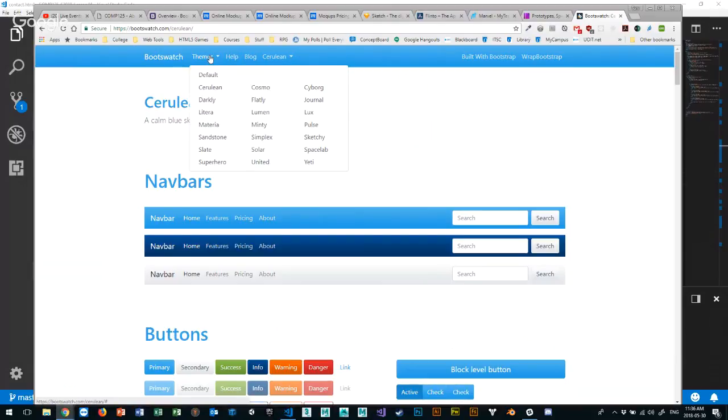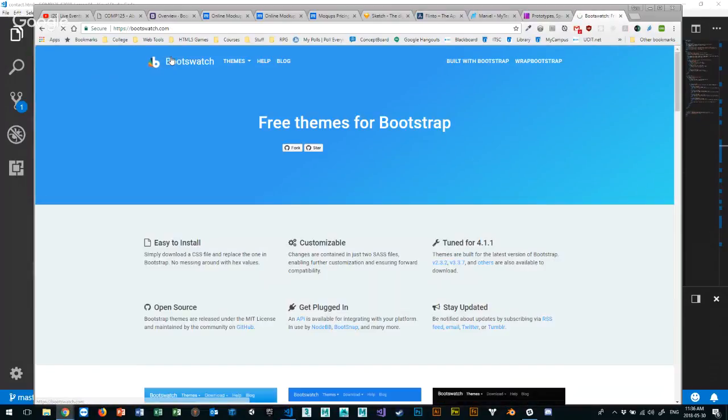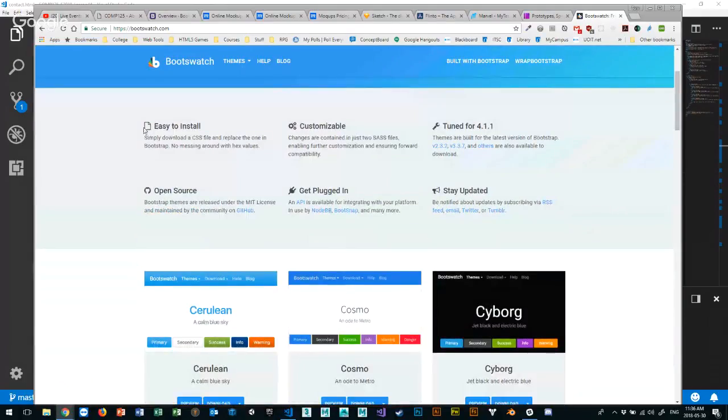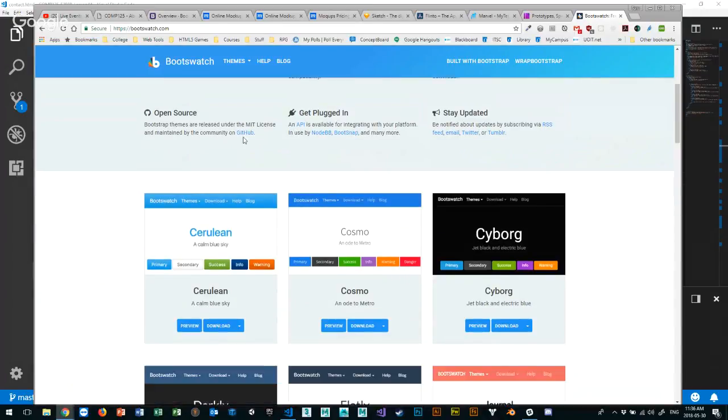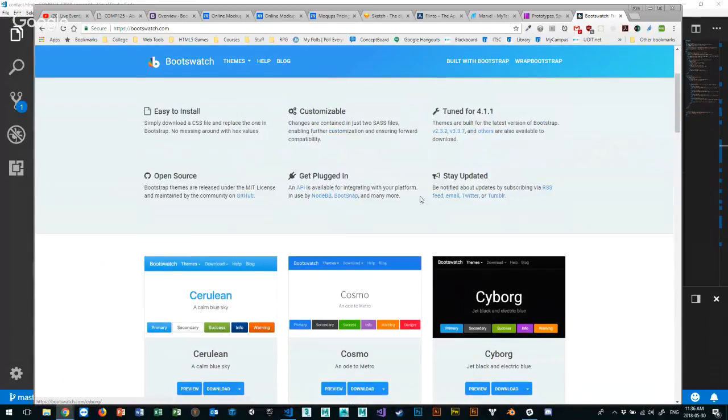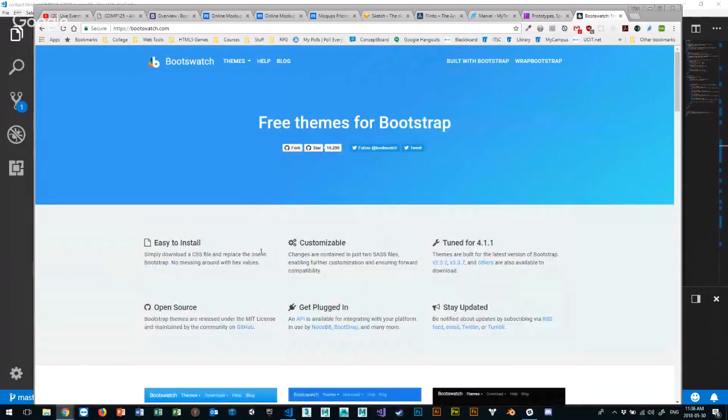If I go to themes, these are all the different themes. And if I go to Bootswatch, it talks about the free themes you can use. It says easy to install. It says simply download a CSS file and replace the one in Bootstrap, right? No messing around with hex values. So basically just take this one and replace the min.css with this one. That's all you're doing, okay? So that's what you do. It's kind of simple, right? It's also open source. You can look at GitHub to find that out. So again, it's customizable. You can modify to death.